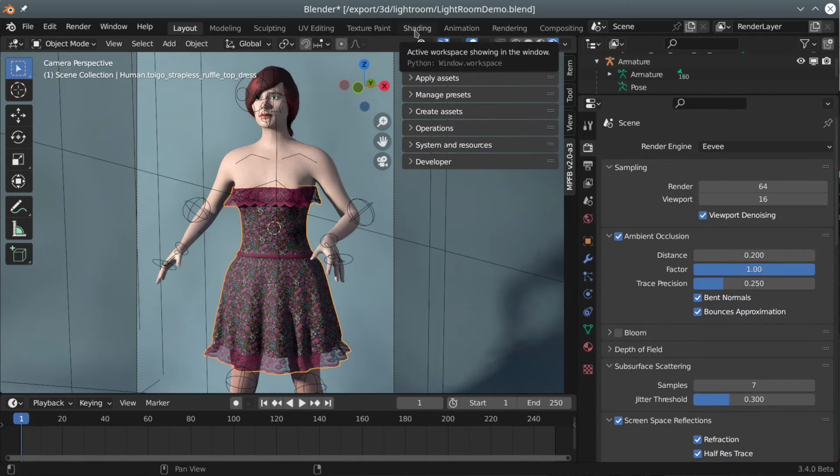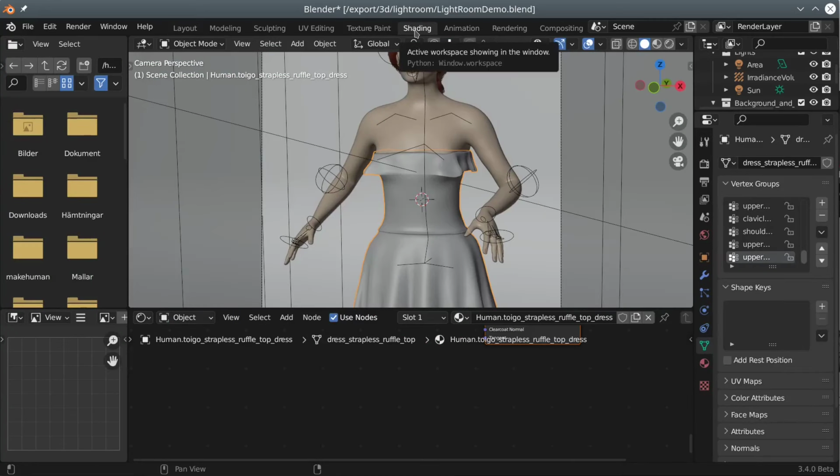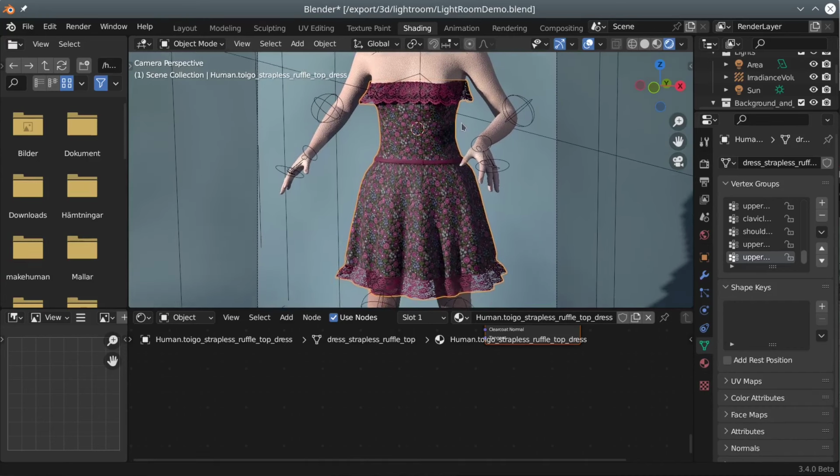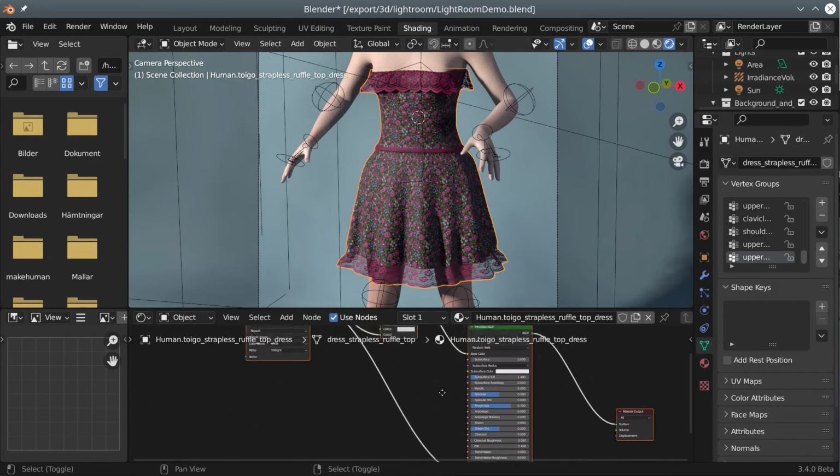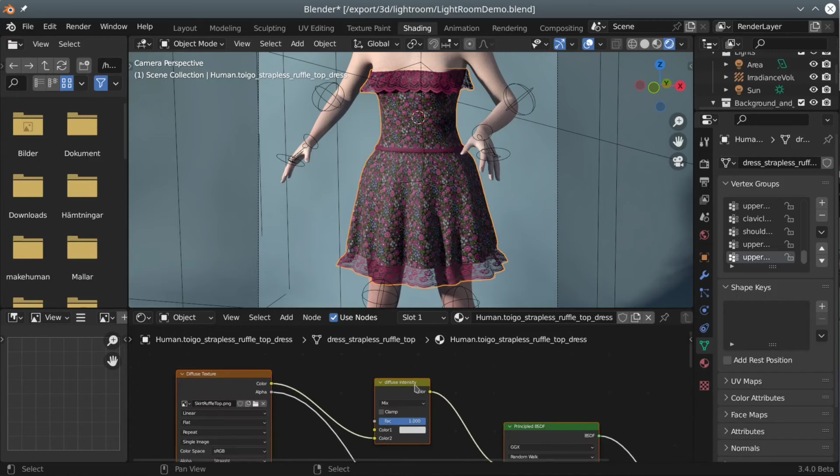The final aspect of materials needs a shading editor. Maybe we want to override the color of the dress, but still keep the transparent parts. We can then change the strength of the diffuse texture to 0 and choose a different color.